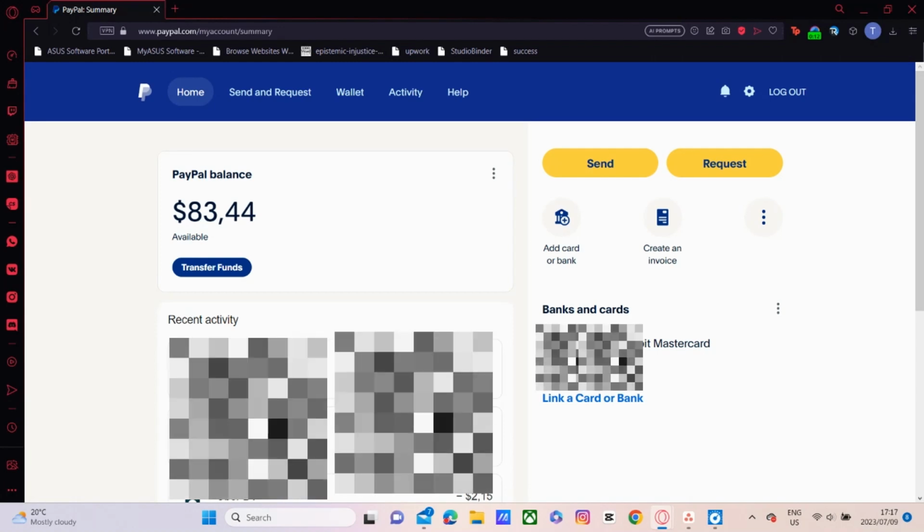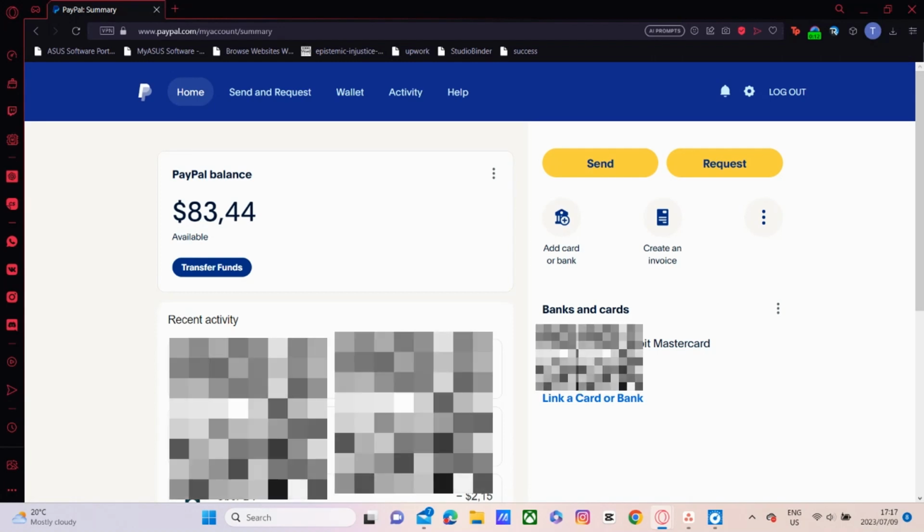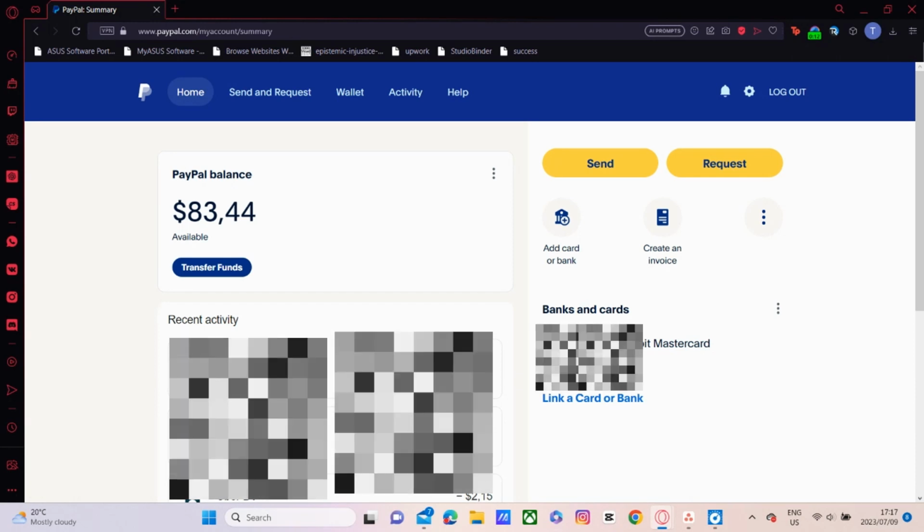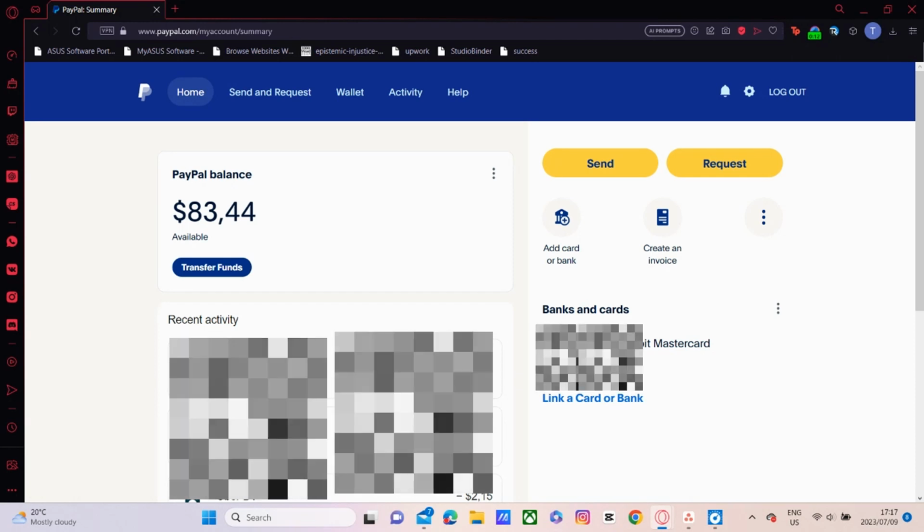Hello guys, this is how to change your currency on PayPal. So without wasting any more time, let's jump straight into the video.